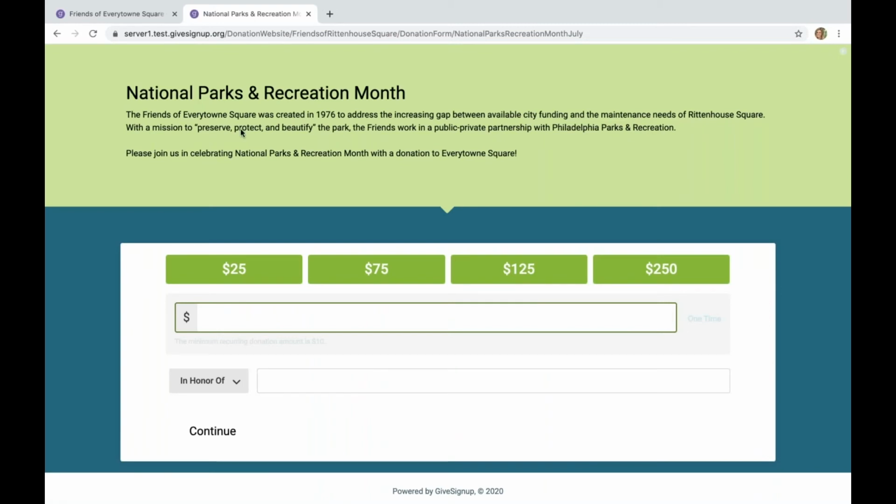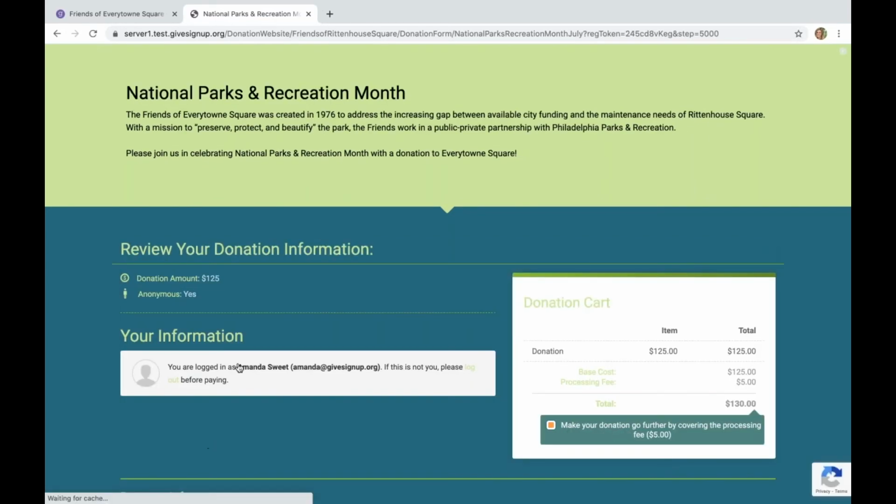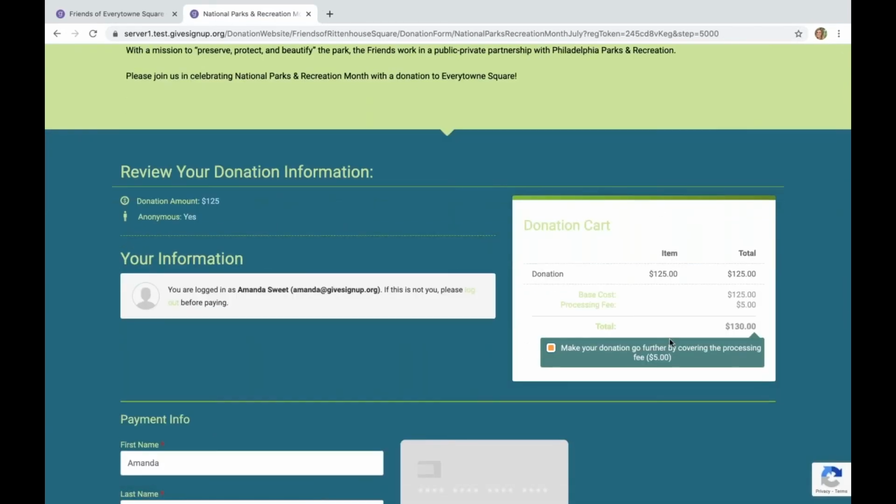And then you can click here and see that this has been updated immediately for National Parks and Recreation Month with the customized donation levels, only allowing for one time. I'm gonna do $125 on behalf of myself this time. Again, this offers the processing fee.